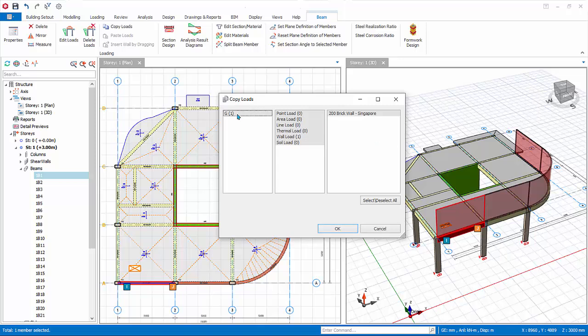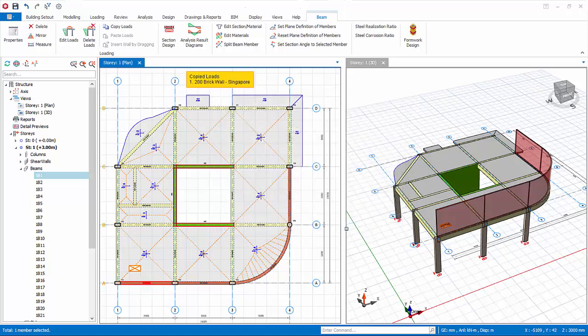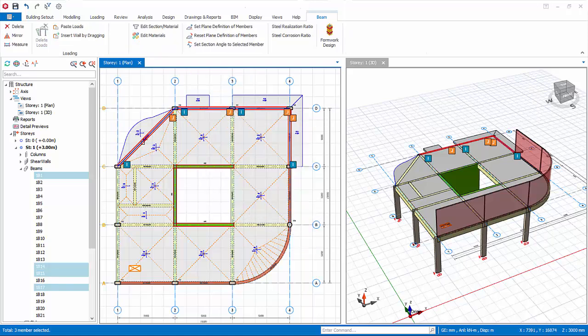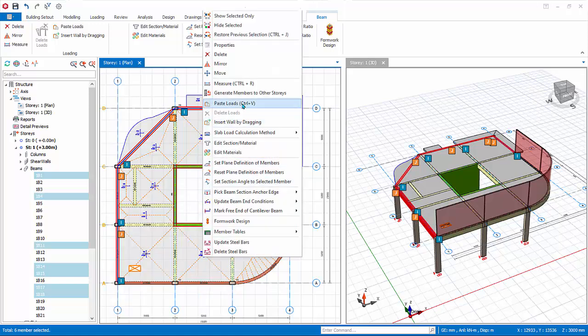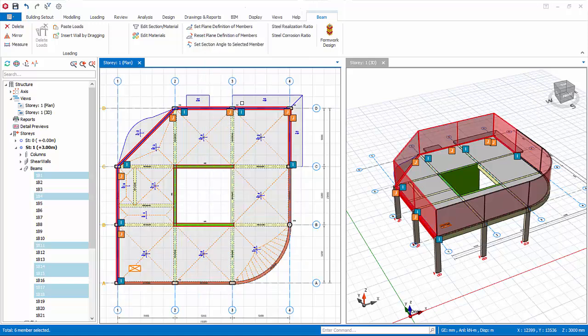For example, if you choose G load case and wall load, then only wall loads will be shown if there are many load types inserted. Ensure brick wall load is selected. Click OK. Multiple select the rest of the perimeter beams by holding down Ctrl key. Right click. Paste loads. The brick wall loads will be pasted.